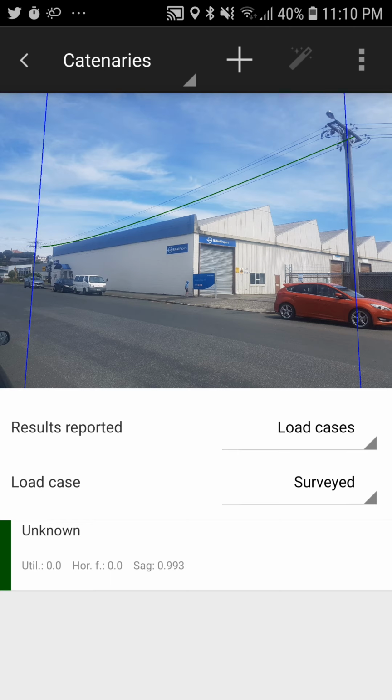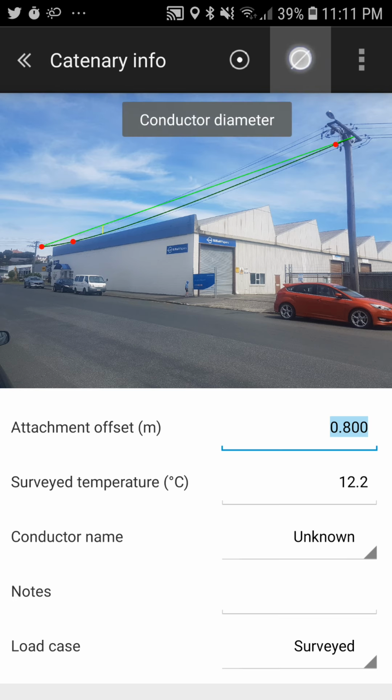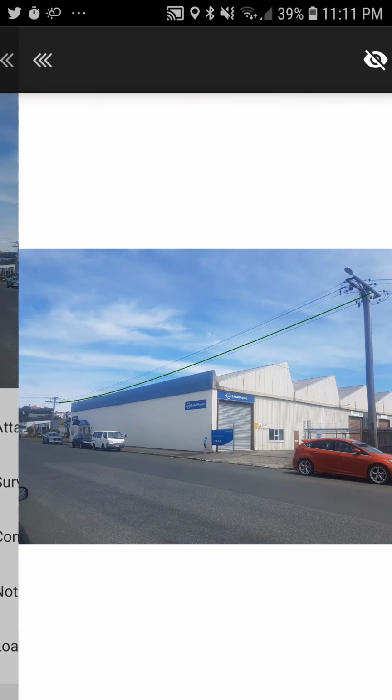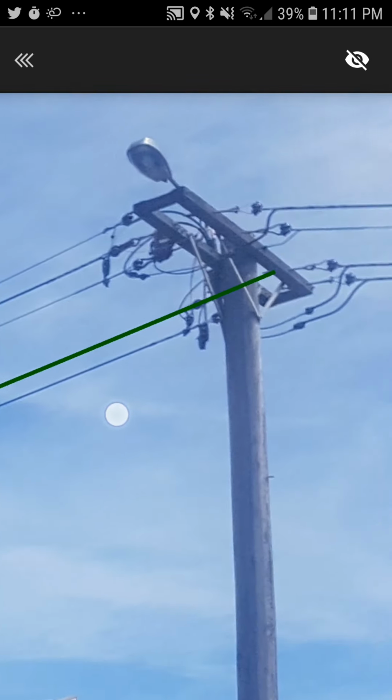So what we're going to do here is attempt to measure the diameter of this conductor. Now the way we go about doing that is if we go into that catenary that's been set up, and then there's an icon on the top right here, I'll hover on it, conductor diameter. So we want to click on that. And if we zoom in here, we'll see there's a green line overlaying the conductor that we want to measure. So if we zoom right in, as close as we can go, and select on that, it'll present two lines, a green line and a red line.